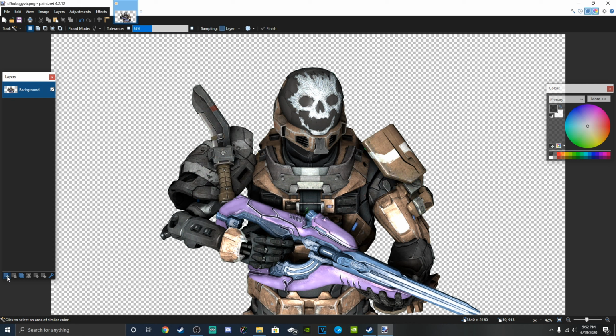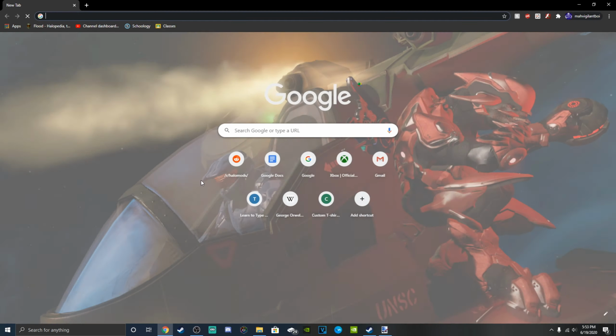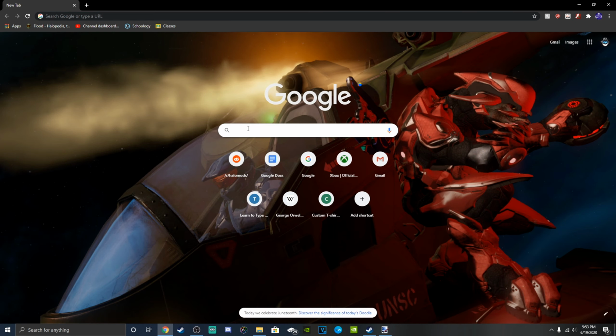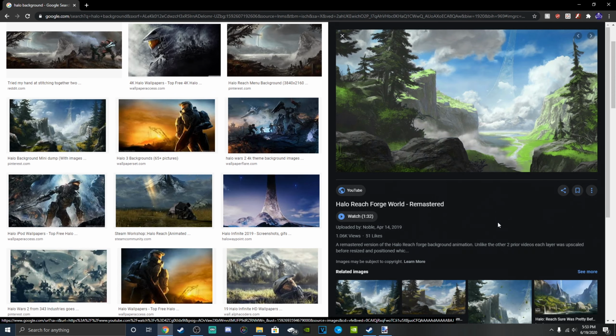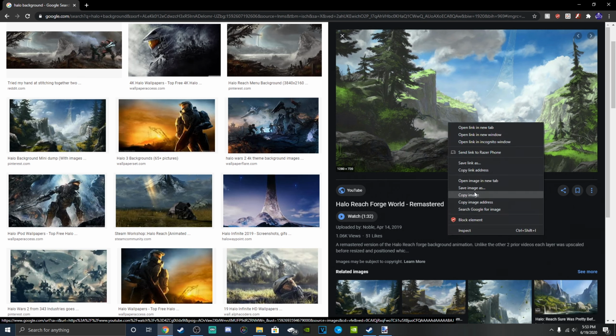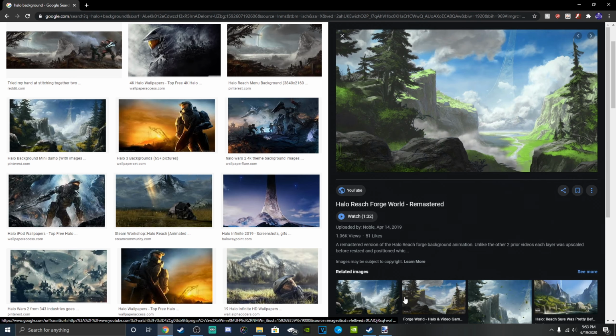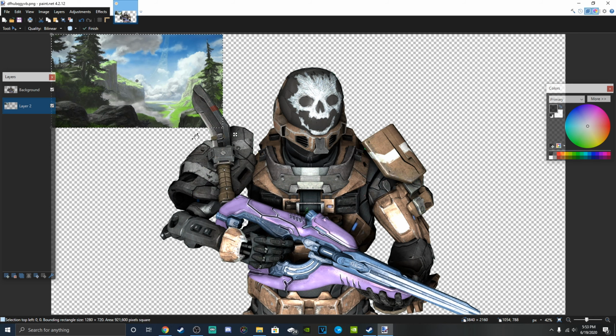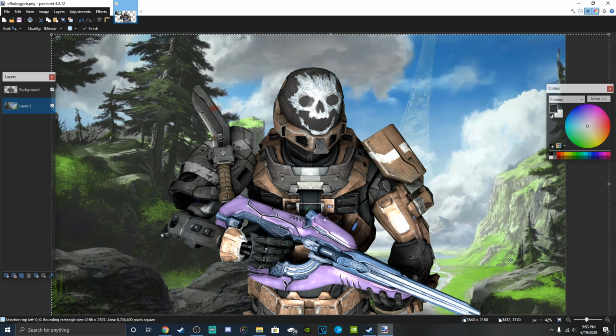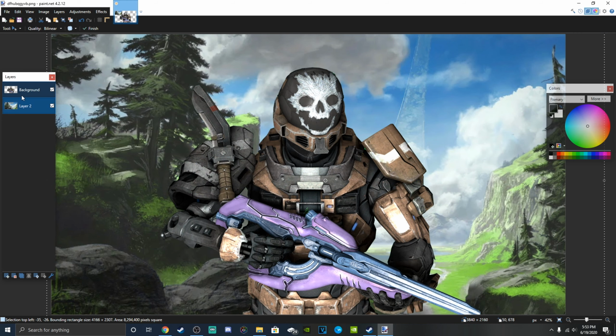Now in order to add our own background, just click where it says add a new layer, drag this layer below the background layer, which I know can be a little confusing. Then just search something up on Google. Let's just search Halo background. Here's the Halo Reach Forge World concept art, which I've always really liked and thought was pretty cool. So let's go ahead and use this one. Just click copy image, and then do Control V on your keyboard in order to paste that in here. Drag this to size, and there we go. You can be done here.